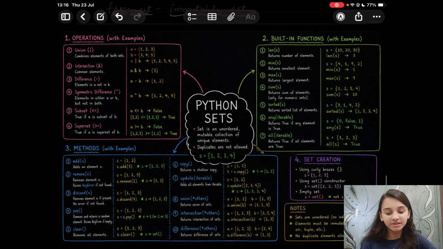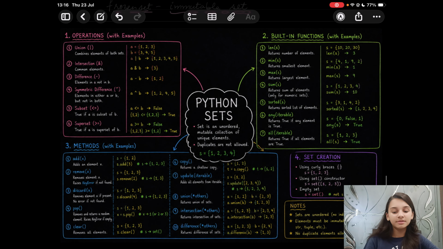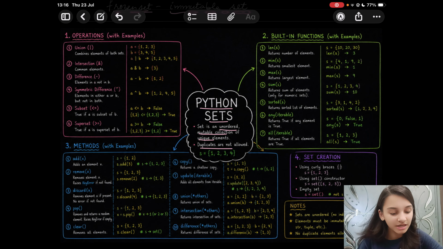Now without further delay, let's start with the built-in functions through this mind map that we have over here. So a set is an unordered mutable collection of unique elements where duplicates are not allowed, and we are taking an example of a set over here. This is how you define a set, enclosed in curly braces. Let us start with the operations.